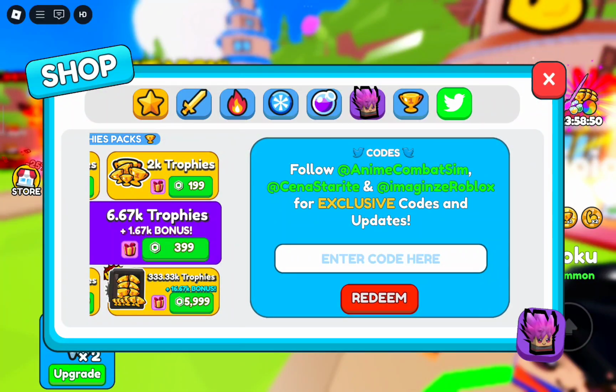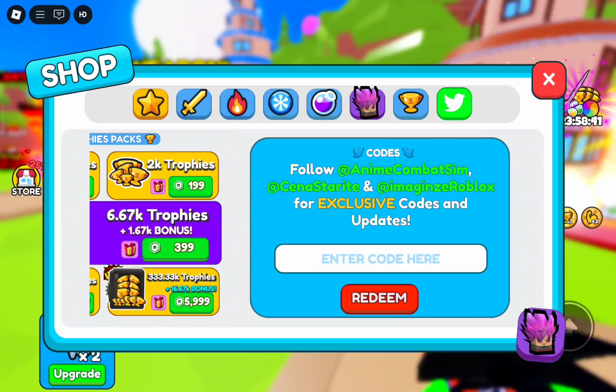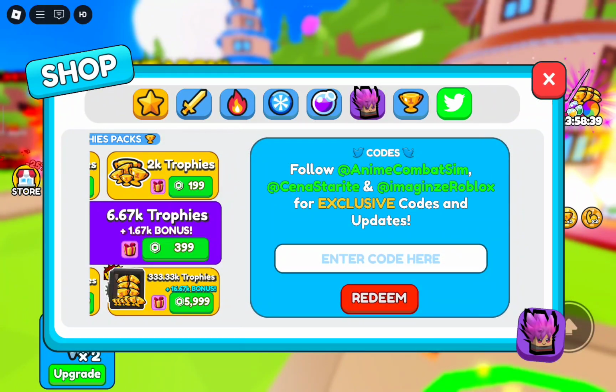As you can see in here, you just need to follow these Twitter accounts and you'll be able to find exclusive codes and updates about Anime Sword Master codes. And that is how you can basically redeem Anime Sword Master codes.